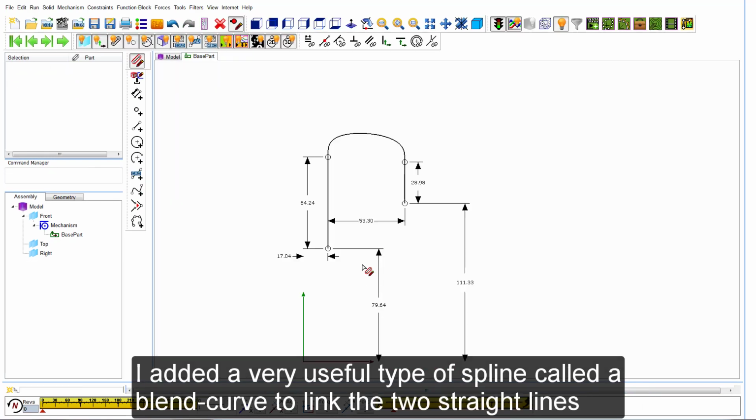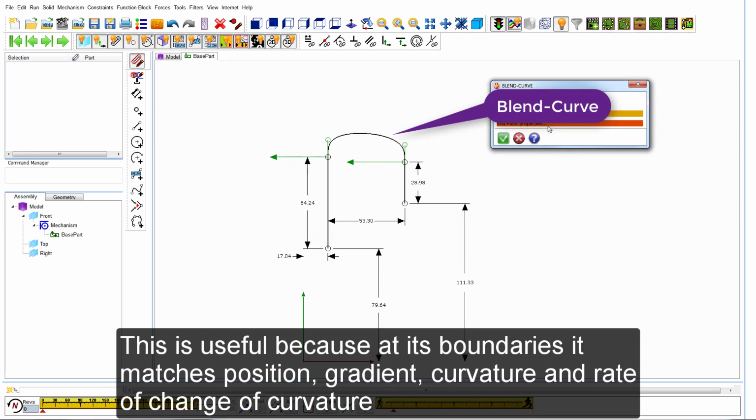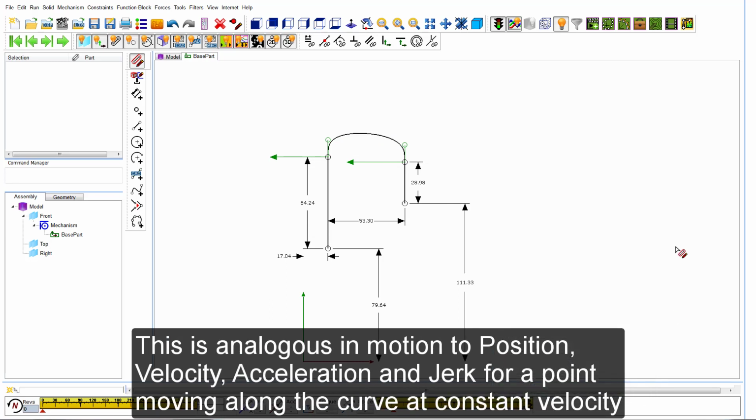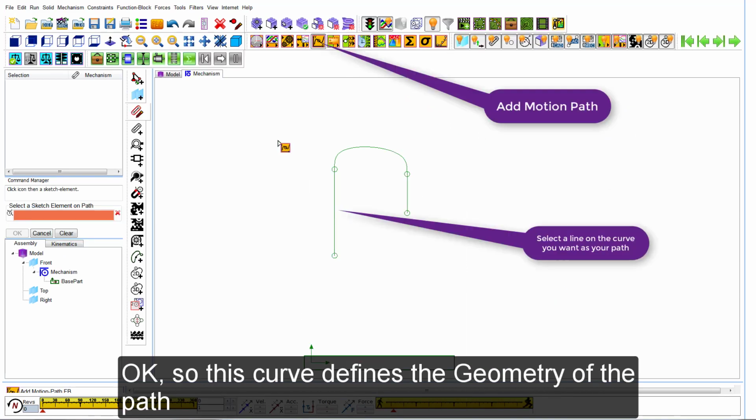I added a very useful type of spline called a blend curve to link the two straight lines. This is useful because at its boundaries it matches position, gradient, curvature and the rate of change of curvature. This is analogous in motion to position, velocity, acceleration and jerk for a point moving along the curve at constant velocity. Okay, so this curve defines the geometry of the path.